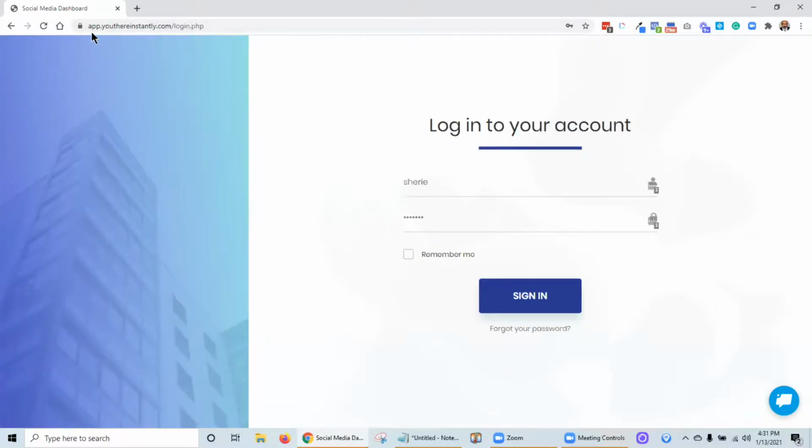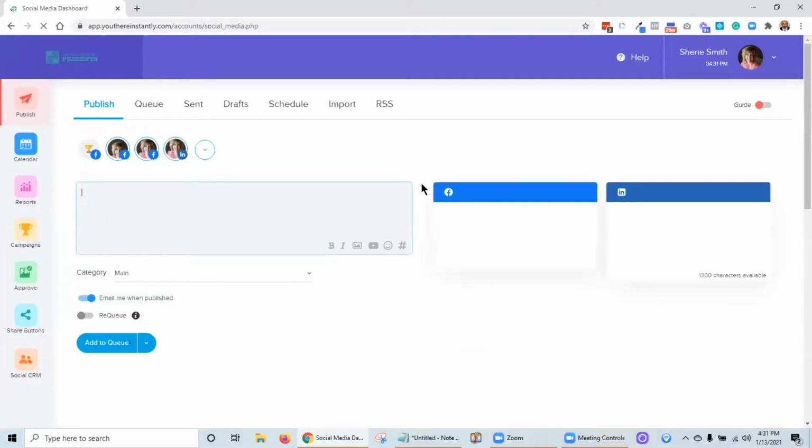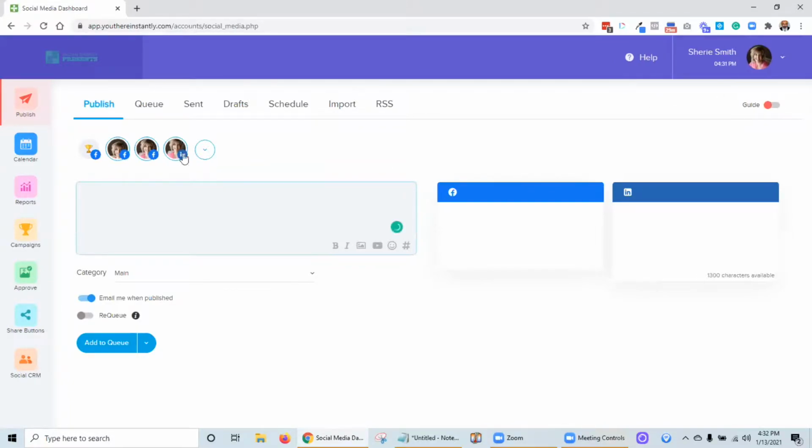So, of course, you're going to go to app.youthereinstantly.com to log into your account, and you'll have your username and password. Make sure you keep those safe someplace. And once we log in, we're going to log into my good friend Sherry's account, and you can see she has this a little bit set up. Now, there's these buttons over here: publish, calendar, reports, campaigns, approve, share buttons, and social CRM. And the first one we're going to start out with is publish.